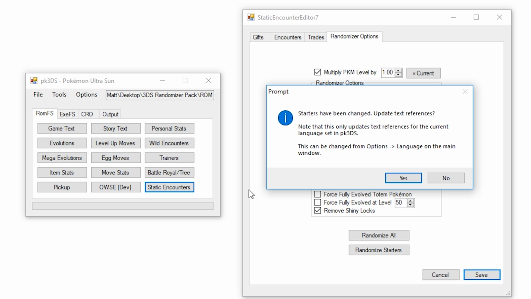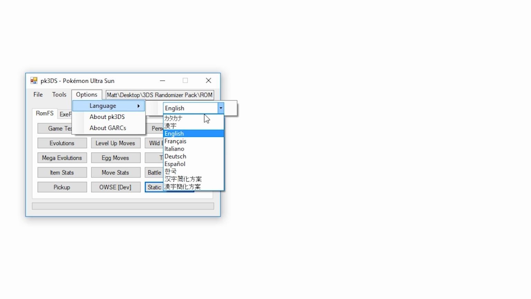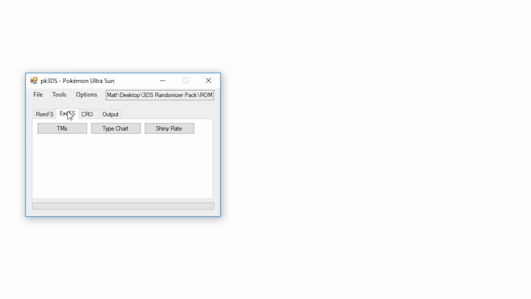That's just a small thing you need to keep in mind before randomizing this. So just go ahead and click yes. I'll even show you language. You can choose a whole list of options: Japanese, English, French, Italian, German, Spanish, Korean, and traditional and simplified Chinese, I believe. Don't quote me on that, but I'm pretty sure that was it in that order.